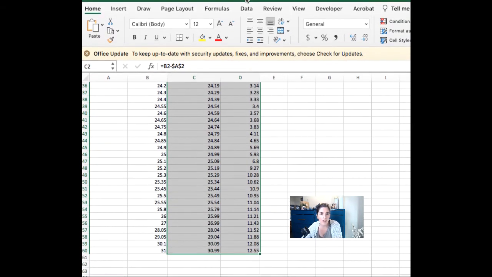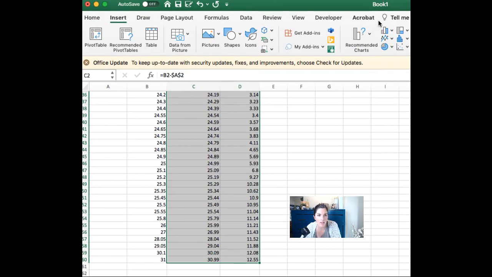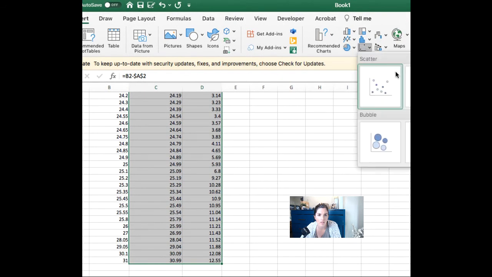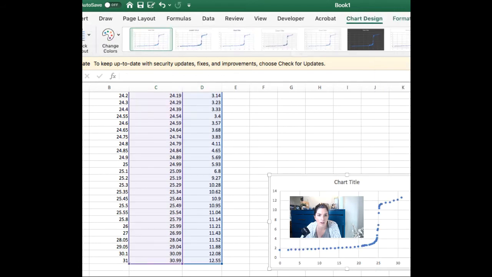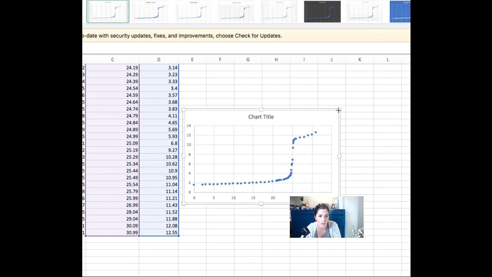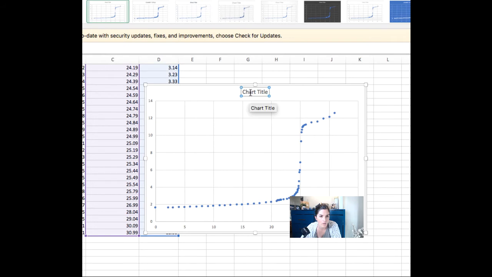Then you'll go up to the top of the page and click Insert, and then go on over to this little scatter plot. Let's see if you can see it the whole way. Press Scatter. Okay, so now here is your titration curve. And what you want to do is first add a chart title. This is a pretty typical strong base, strong acid titration curve.